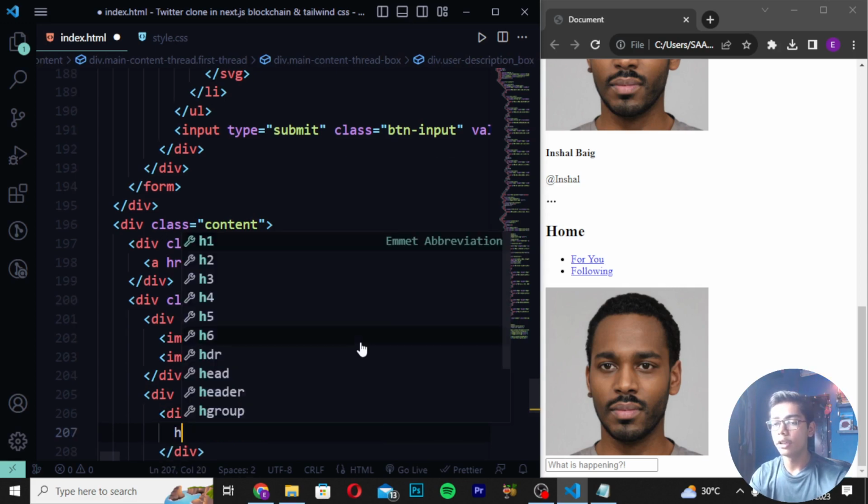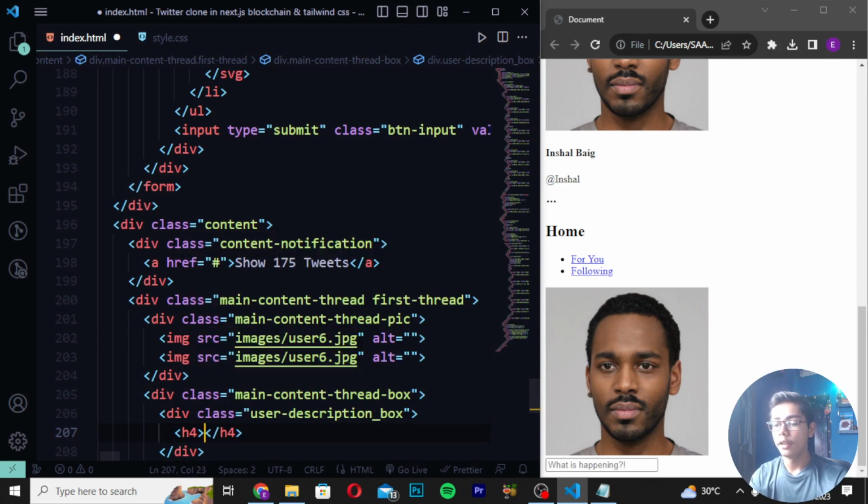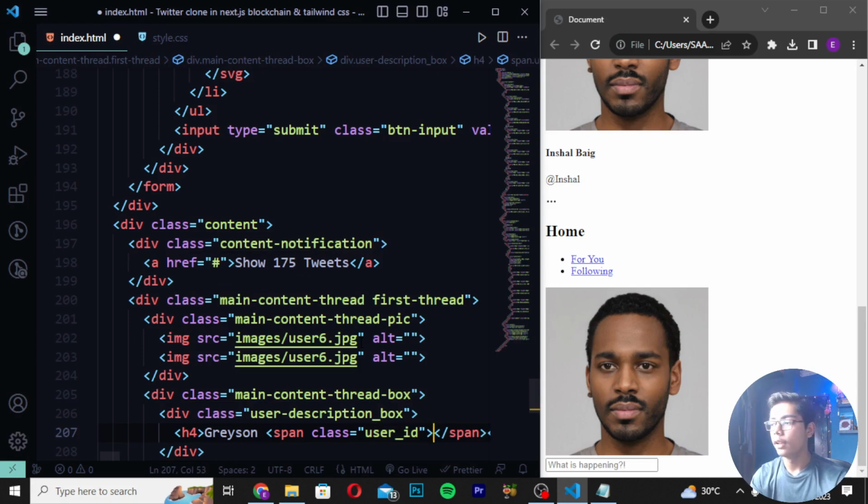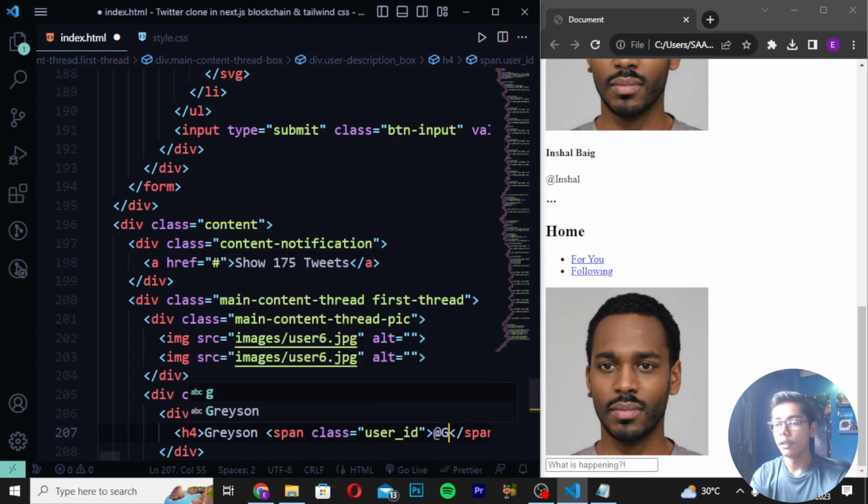Now you have to create h4, in which I will now be writing here Grayson, if I write like this, and if I write here span tag with class, and in class I will be writing user underscore id. Then I will be moving here and I will just be writing Grayson like this.